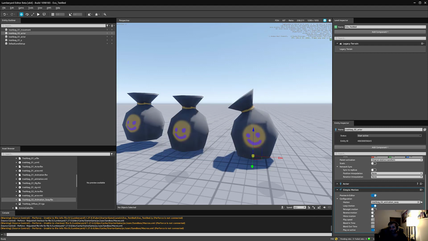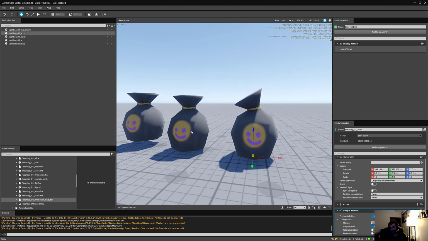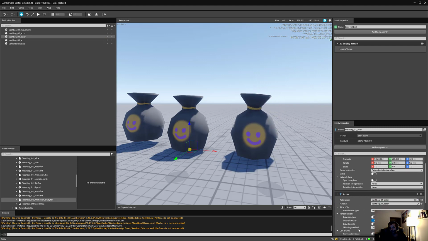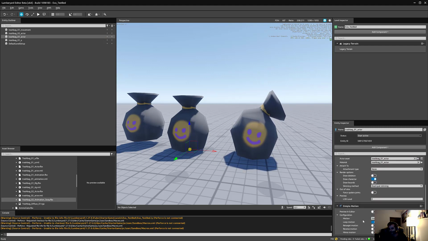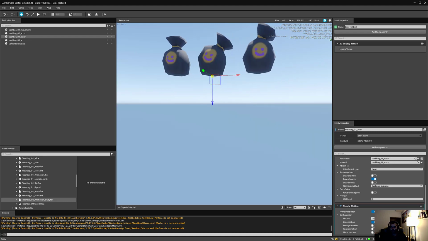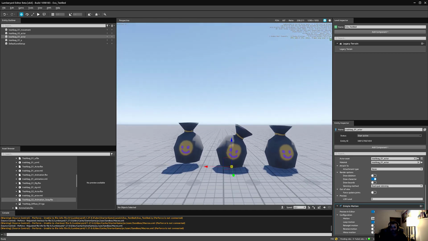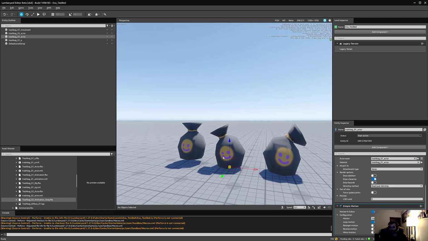Now I can click preview in editor, and you can see there's our animation. And I can have multiple animations going. So I can select this one here, and let's turn on his animation too, or hers, or its. Let's see, preview in editor. There we go. So now we learned how to essentially animate inside of Blender and then bring it into Lumberyard.